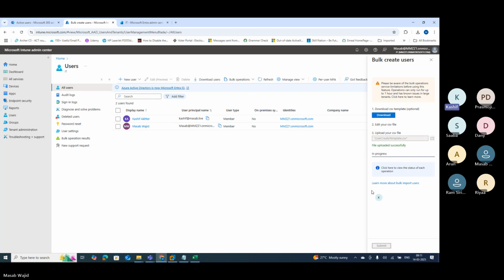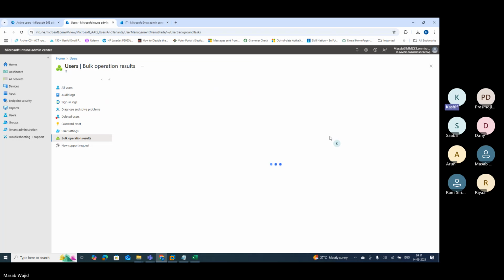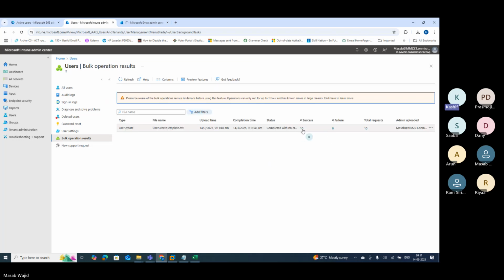So we have given the details in the Excel CSV file and then uploaded the file. Now let's click here to view the status, and that's going to show us whether it is successfully done. So 10 accounts created successfully, right?